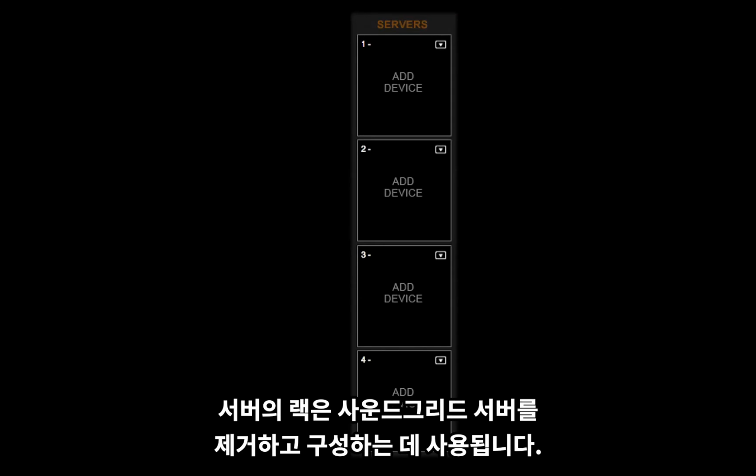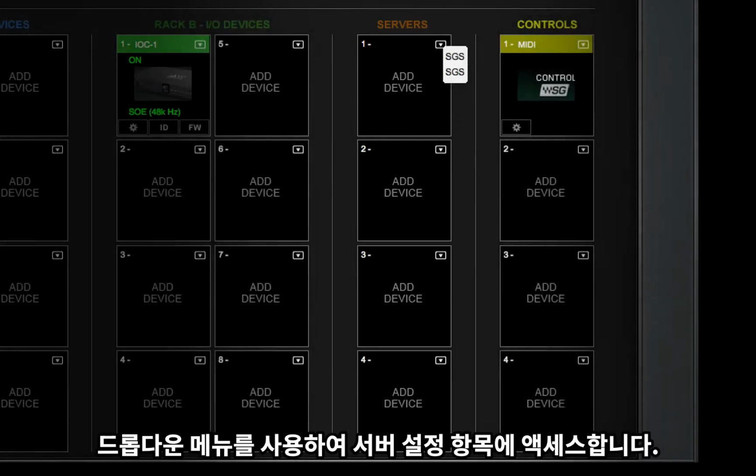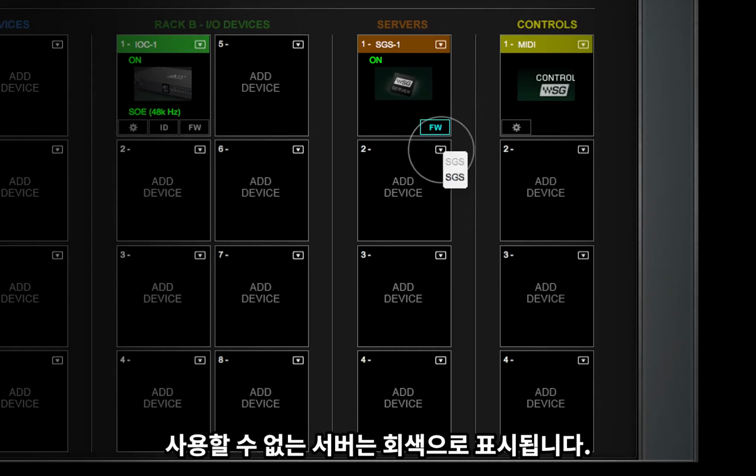The servers rack is used to assign, remove, and configure SoundGrid servers. Use the drop-down menu to access the server setup items. Assign a server from the list. A server that's unavailable is grayed out.